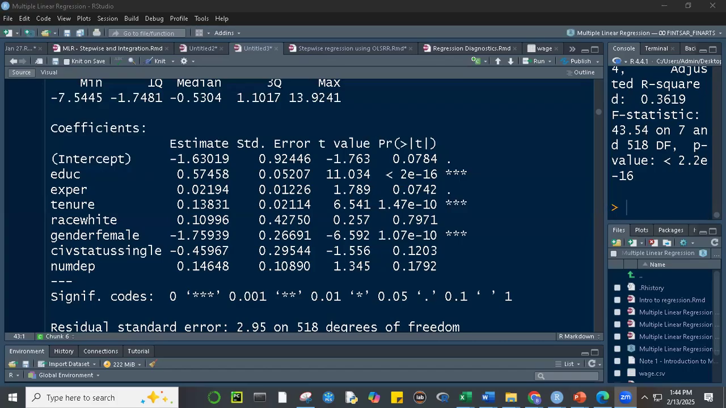Hello po, sir. Am I audible? Yes, audible ka. Intercept is the value of your dependent variable, wage, when all your predictors are zero. Correct. Okay. So if you're going to shortcut it, negative 1.63, that's the average hourly wage of an employee with zero values of those predictors.